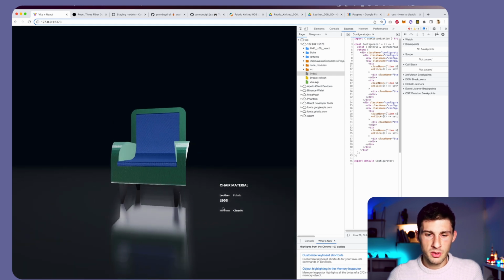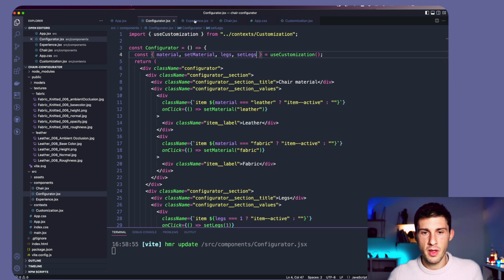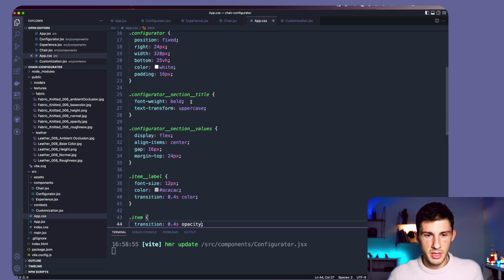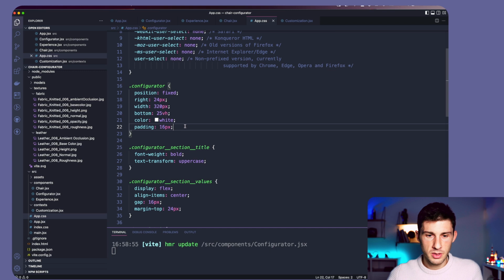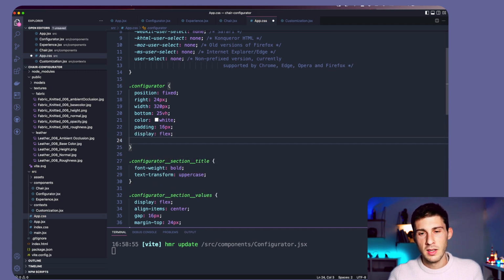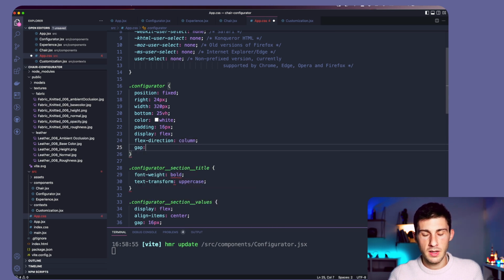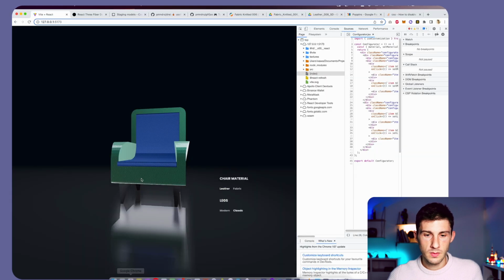Now we have an issue because our section looks bad because they are too close one to another. So what we will do is our configurator. Let's display it in flex, direction to column, and let's add a gap to 32 pixels. Now the sections are evenly spaced. Maybe here there is too much space. Well, it's okay, it's okay.